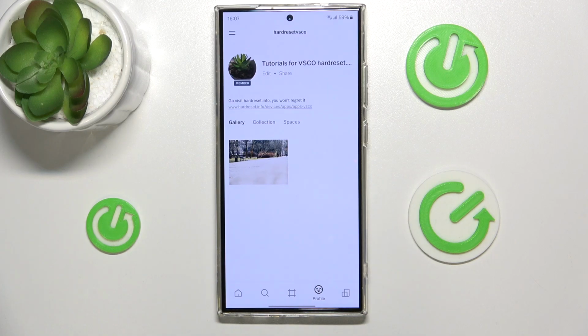Hello, in this video I'm going to show you how to add a scene to your VSCO montage.